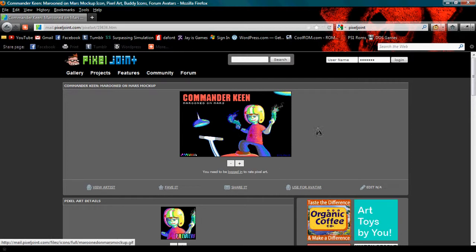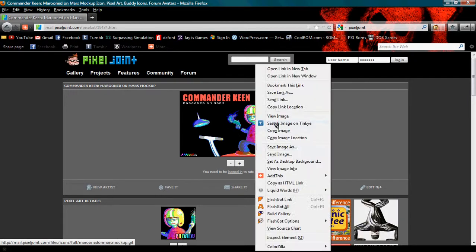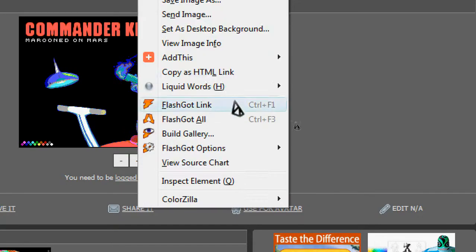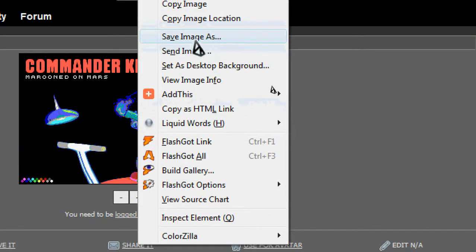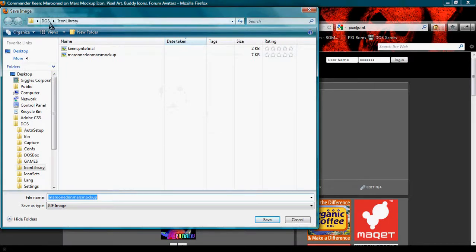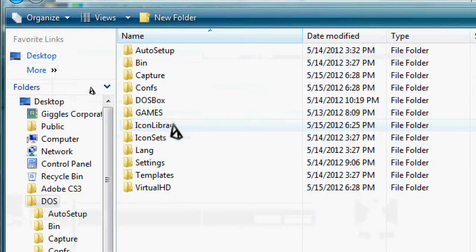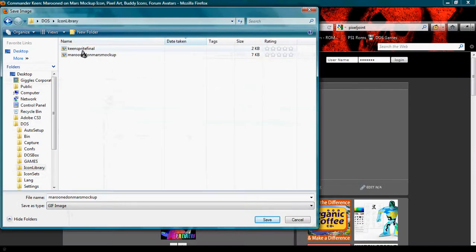So what you want to do is use one of these icons, right-click, save image as, and go ahead and navigate to your DOS folder, and you'll find a folder called Icon Library. We're going to store it all in there.